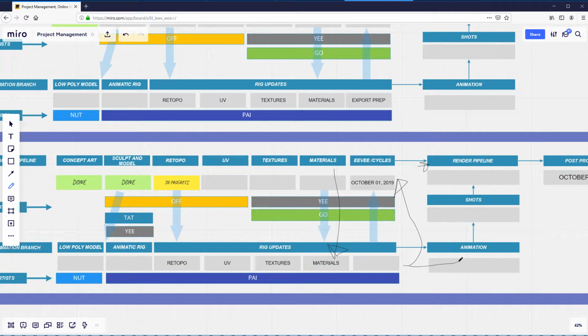And then it gets passed to the animator, who now transfers the animations to the high polygon model and sends it up through the shots and the render pipeline. You see, they both kind of converge at the same place here, right? It's kind of more like this gets passed up to here, and this gets passed back to here. However you want to look at it, really.